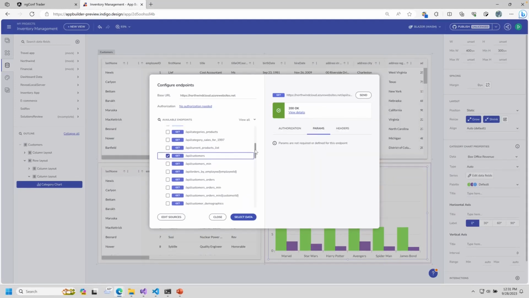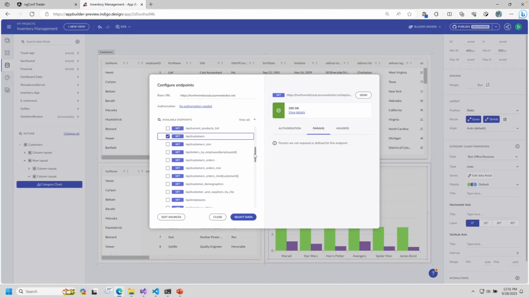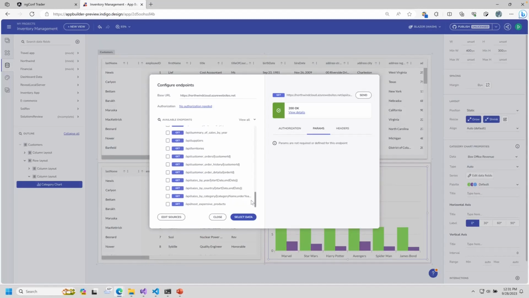Now, the next thing they want to do is I want to be able to pass a customer ID parameter to some other endpoints to get a filtered set of data for those customers. So I want the customer orders. I'm going to check this box and it says, hey, something went wrong. The reason is it's expecting a variable.